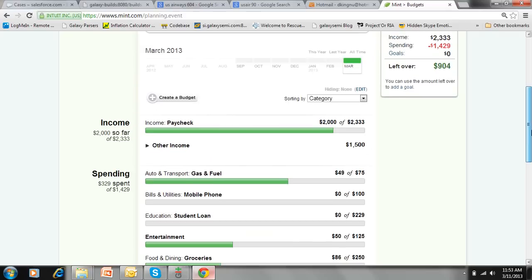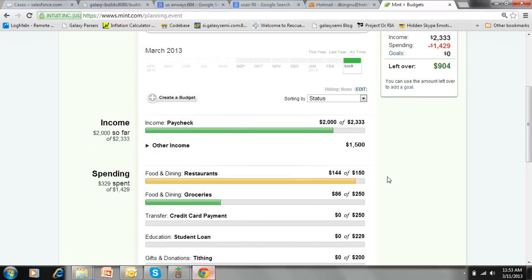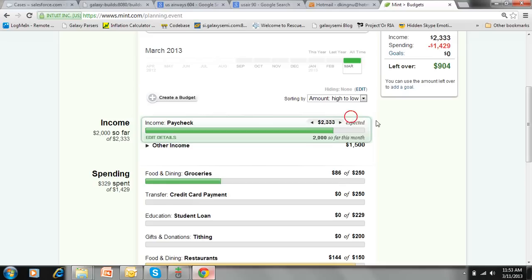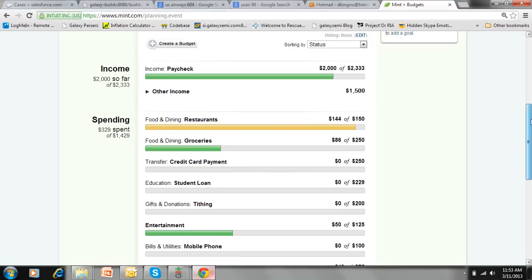There are different ways you can sort these. Right now it's sorting by category. You could sort them by status, so it would put the red ones up top. That's usually the way I like this, because anything that's over will be red, and everything that's close will be there. You could also sort by amount, so maybe I want to see my highest ones first, then my lowest ones. I like status. Okay, so that's how you create a new budget.